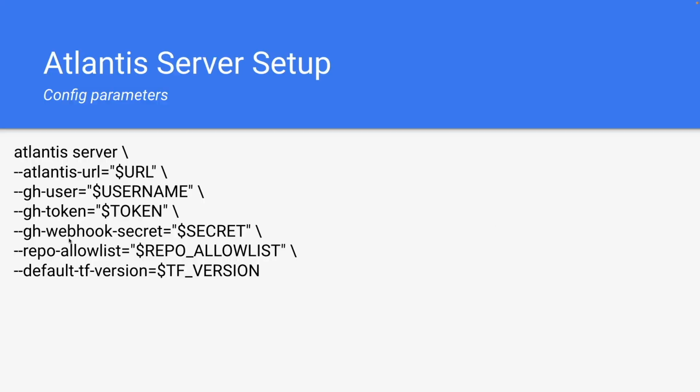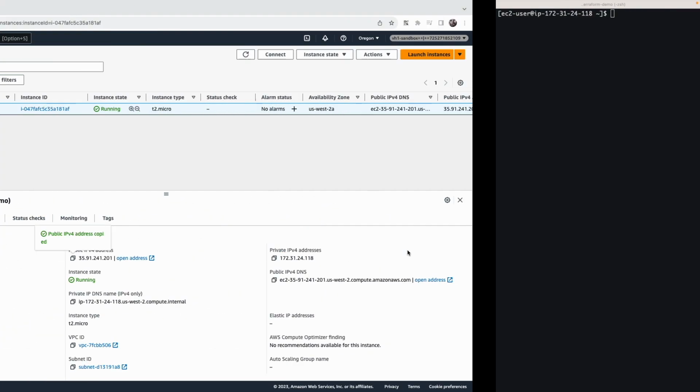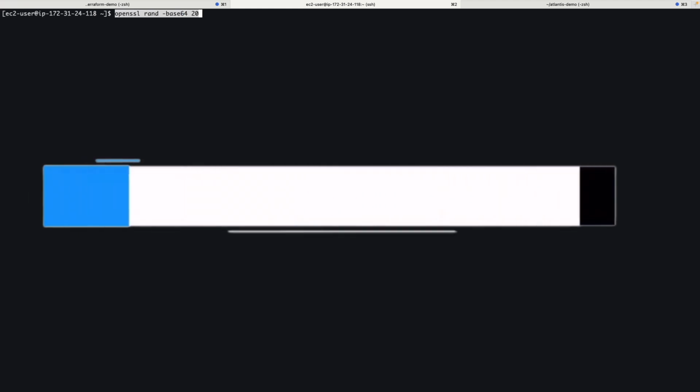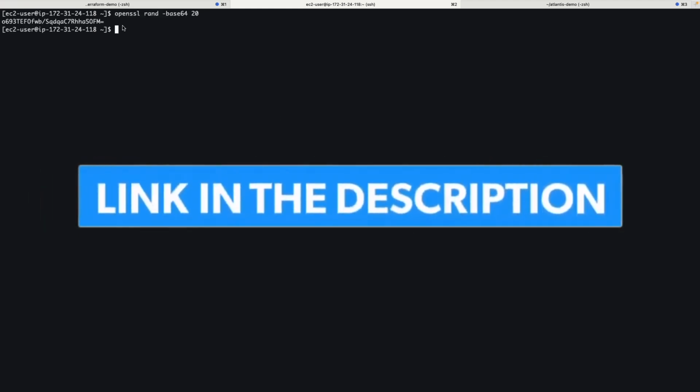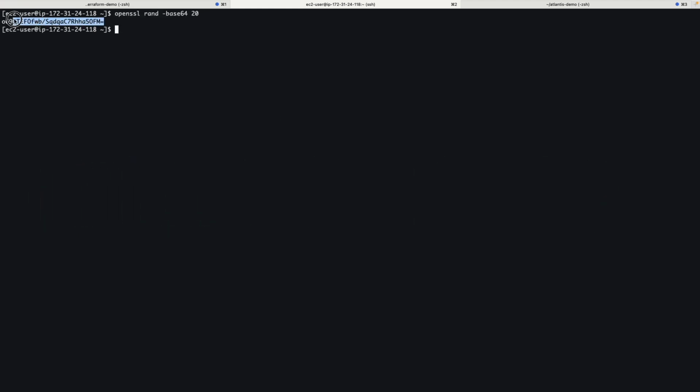The next thing is I have to provide a webhook secret. The secret can be a random string, so let's generate a random string first. I can generate a random string using the OpenSSL command. This command will give me a random string of 20 characters. Let's copy it. We'll use this as our webhook secret. Now we have to export this also as an environment variable, so we'll just copy this and set the secret like this.